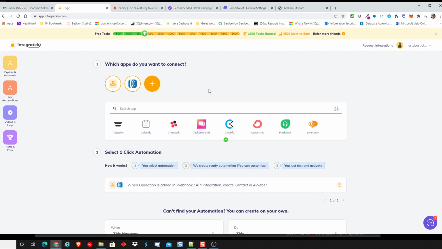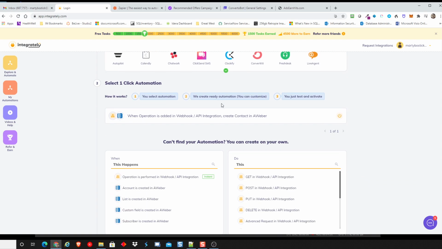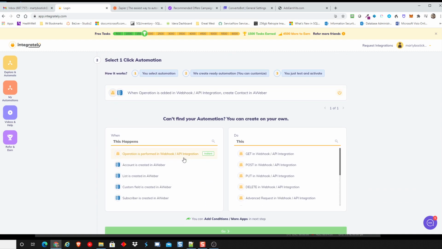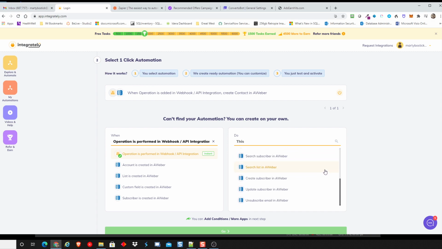You could do more than one, but I only want to do a very simple integration here between a webhook and Aweber. What's going to happen is we're going to provide this webhook URL into ConvertSnap, and in return, Integrately is going to take that when it sees the information and fire it over into Aweber and dump them in the list. So here's how this is going to work. When this happens, do this. Whenever this webhook fires, we want to come over here and create a subscriber in Aweber.